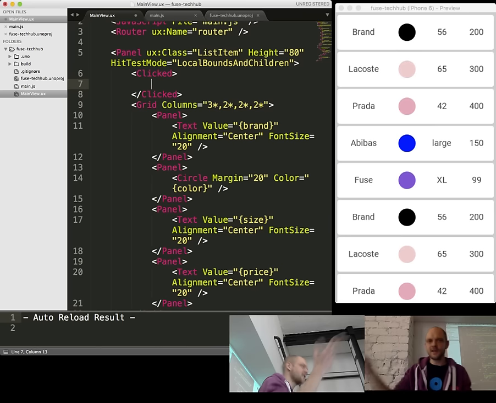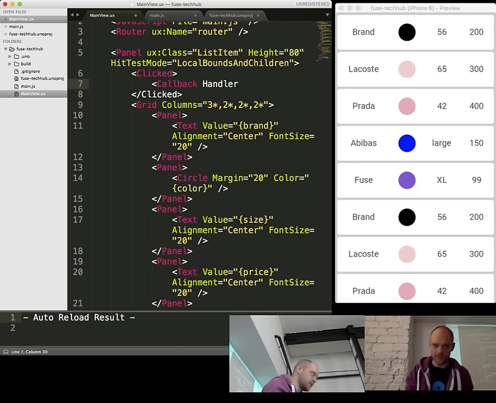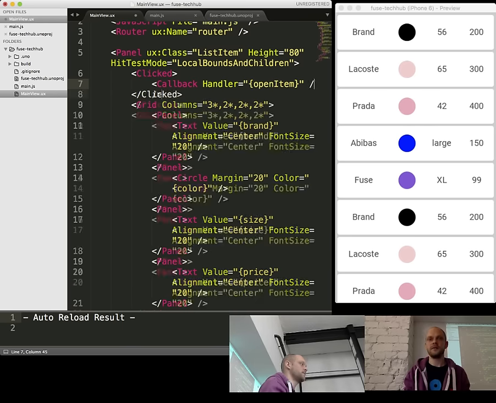Now, in that clicked trigger, I actually want to raise a callback, which will tap into JavaScript. And for that callback, I need to have a handler, which is a JavaScript function. Right? So again, we go into data binding stuff, and we'll call the function open item. Right?